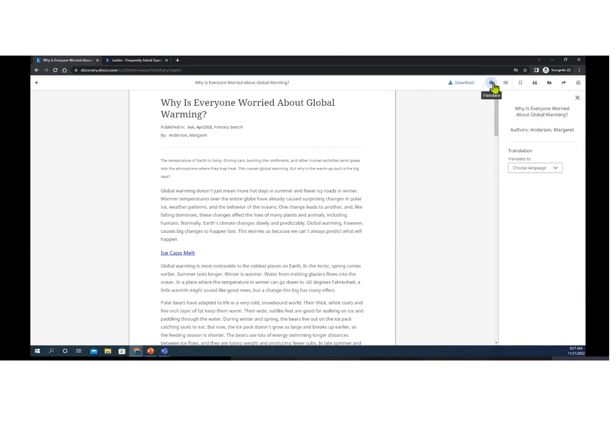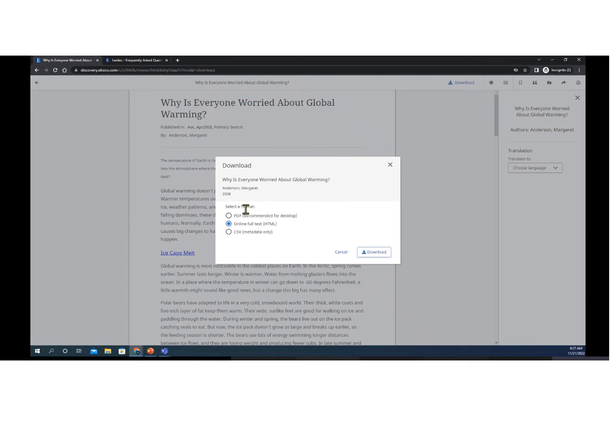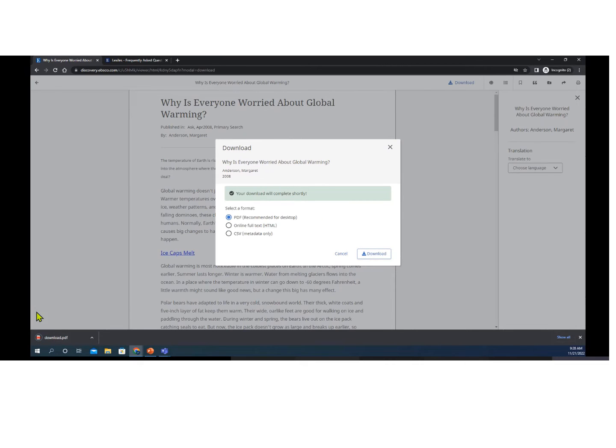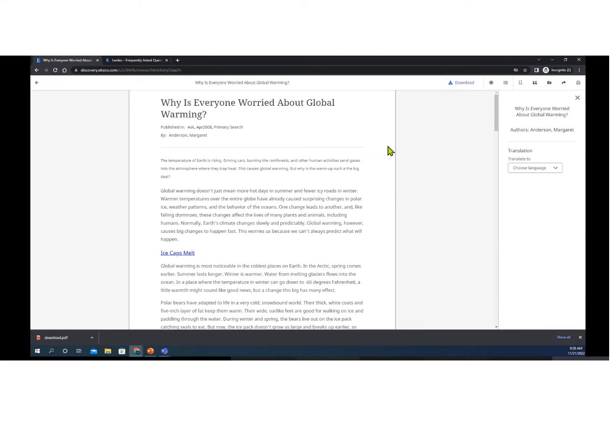Since we're in the upper right corner, in addition to that translate feature, we have the ability to download this for offline use. If you'd like to download this article, you can click the download button. It gives you the PDF option, HTML option, or if you want to export the metadata only, CSV. Then you'll just choose your format and click download. It will download to your desktop. I'll click PDF. It does tell you that that is recommended for desktop download. So we'll click download, and it has automatically downloaded as a PDF in the lower left corner of my screen. If you need access offline, that's your option.